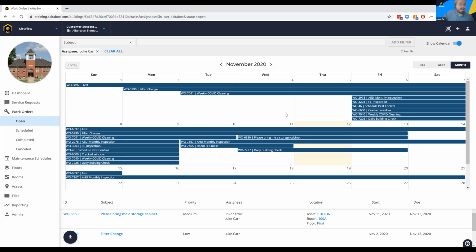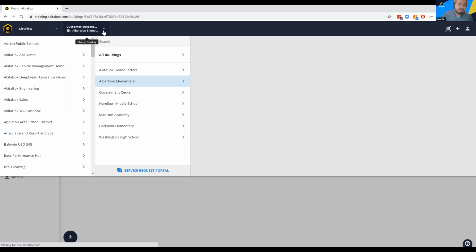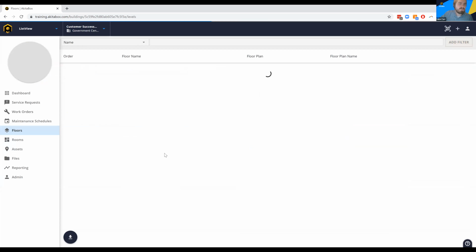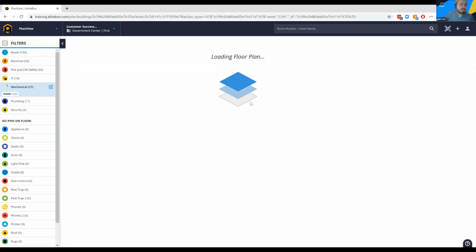All right, I kind of wanted to end our training today showing you guys the value of AkitaBox Plan View, our space and asset mapping component. I'm going to go ahead and click on floors, which will show all the floors in this specific building. I actually want to be in a different building, so I'm going to click my building dropdown and click the government center. Identify the floor that you want and click view plan. I'll click view plan on the first floor here.